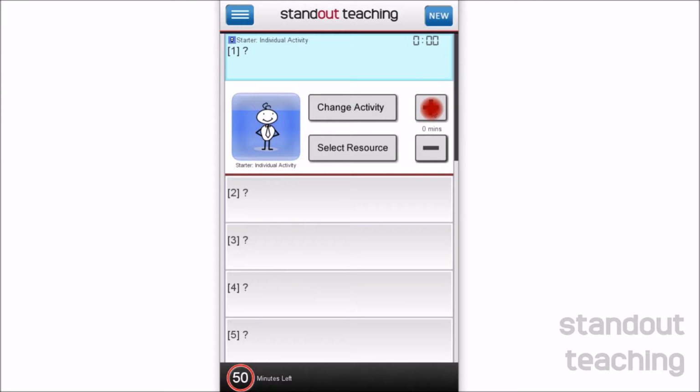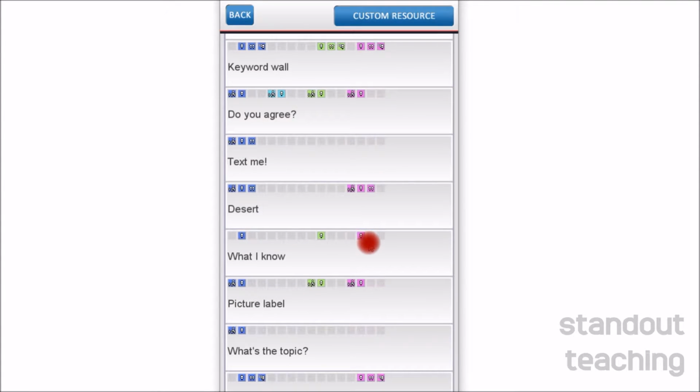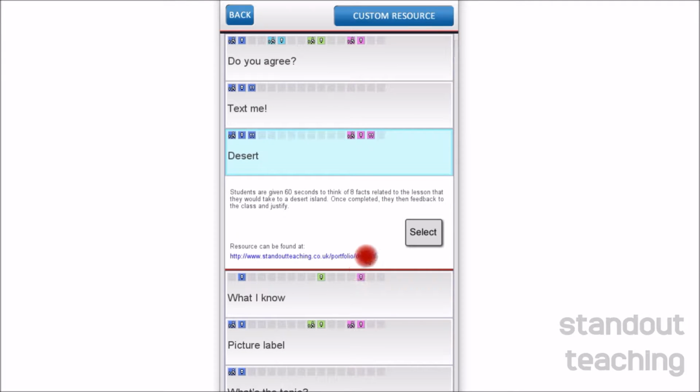You can choose to ignore this and just add in timings. Or if you wish to, what you can actually do is select a pre-done resource that is on the Standout Teaching website. When you click a resource, down here you have a hyperlink. If this is in blue, it means you're registered with the Standout Teaching website, and if you click that, it will give you a preview of the resource before you choose it.